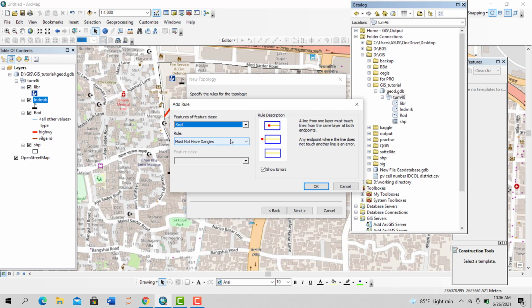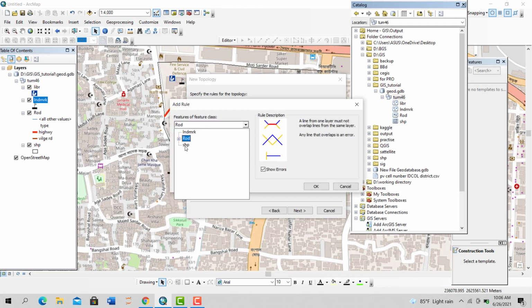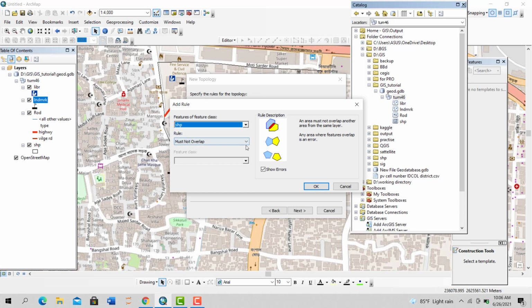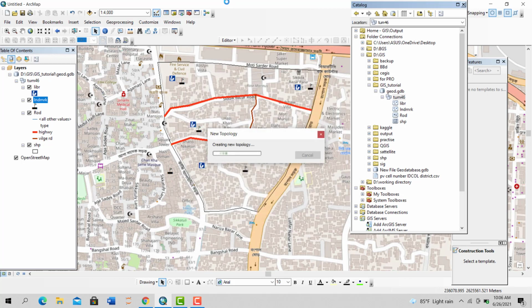Add rule, must not overlap. Okay, add rule, now it's for shape. Rule must not overlap by default. Okay, fine. Next, finish. So let's see what it does.